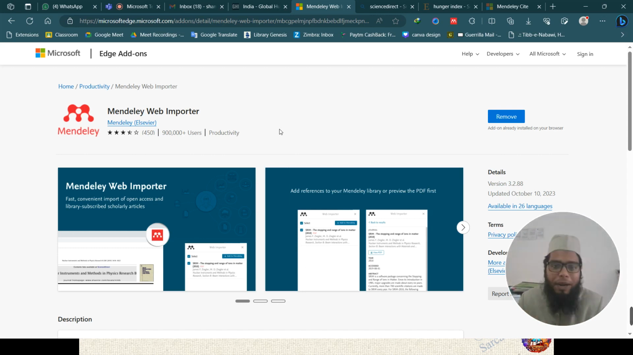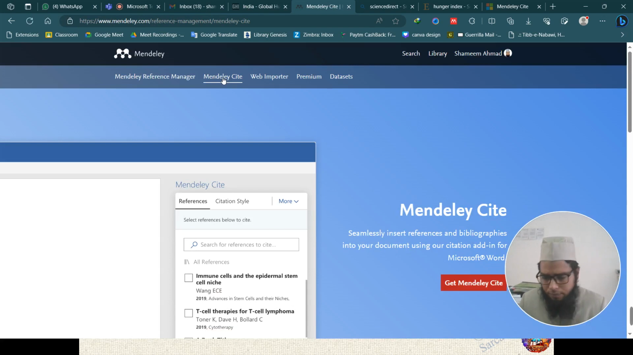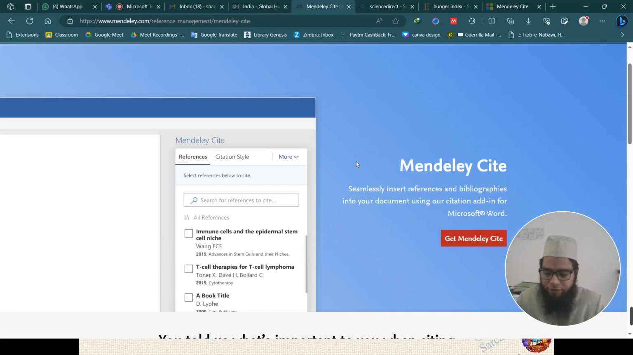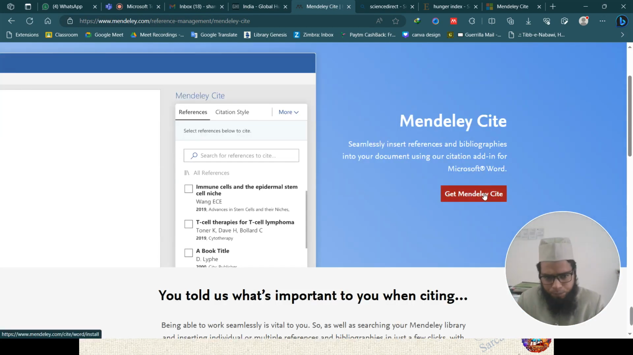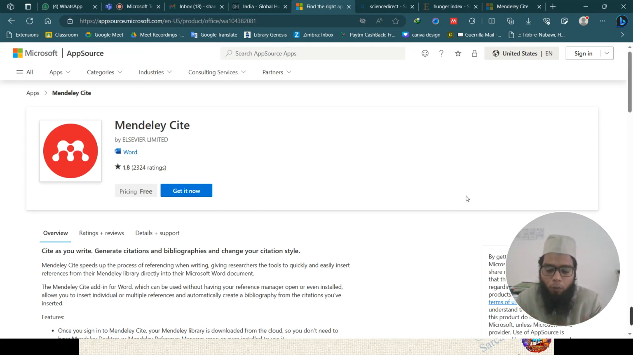And then the second thing is Mendeley Cite. When you go back, there is a Mendeley Cite option also. When you click on this, it will offer you to get Mendeley Cite. It's a plugin for Microsoft Word actually. So when you download it, it will get connected to your Microsoft Word, and whenever you open your Word, this tool will help you. This tool will add citations from Mendeley references to your Word document.